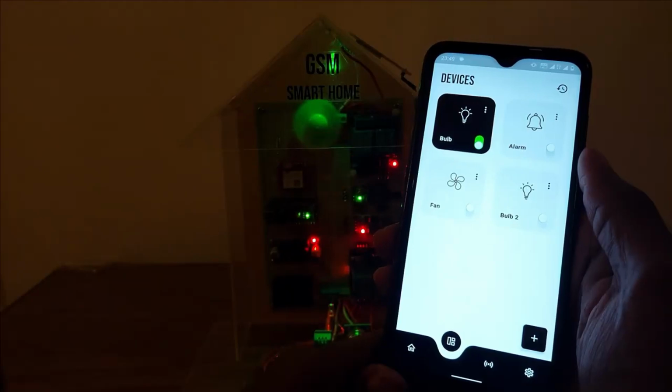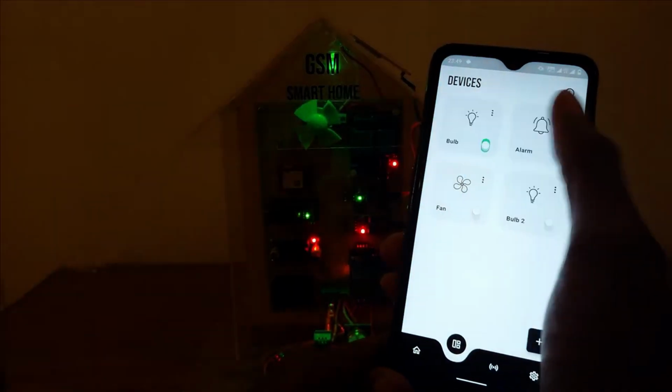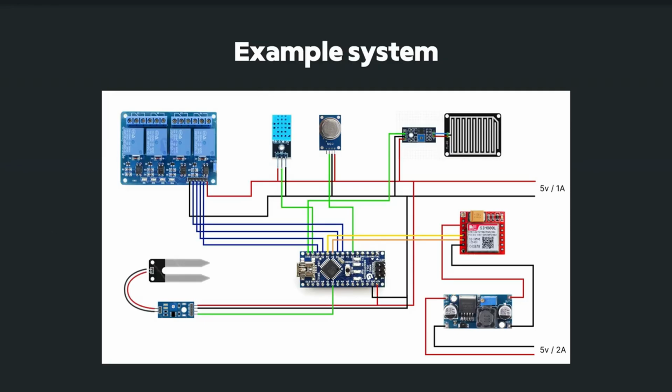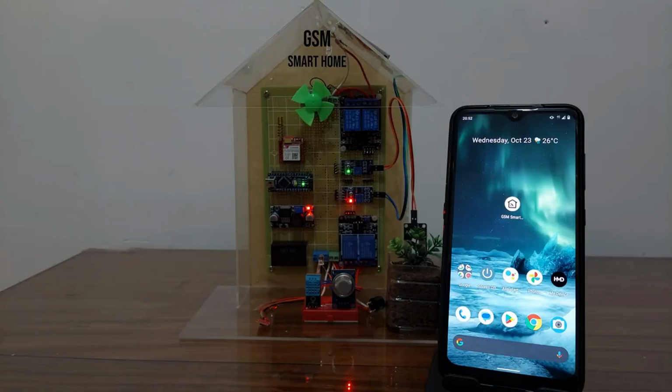Now you can use this GSM Smart Home mobile app and manage your devices instantly using one click. You can download the app from Play Store. To explain how this mobile app works with GSM-based projects, I use an example system for home appliances. You can get all the resources using the description below.